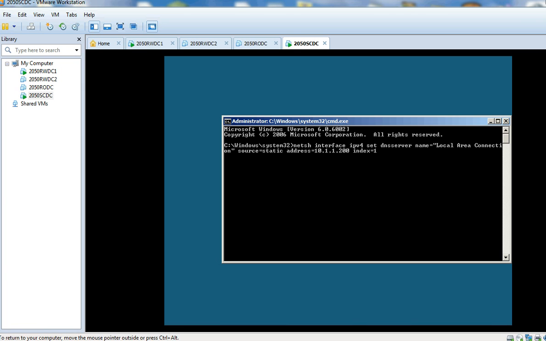Now here I have a command on the server core that we're going to be using to set the DNS. It is netsh interface IPv4 set DNS server name equals local area network connection, source equals static, and then the address, and then the index equals 1.